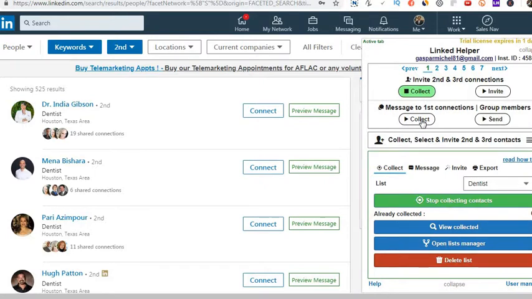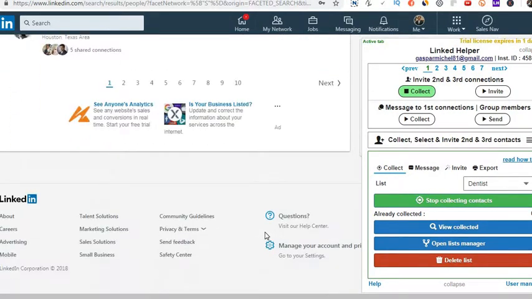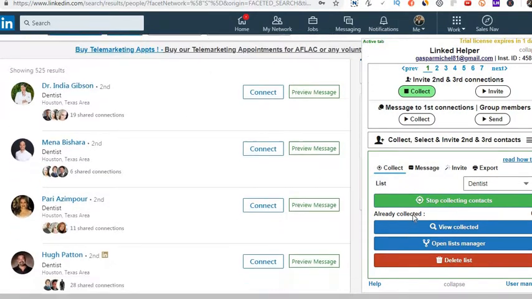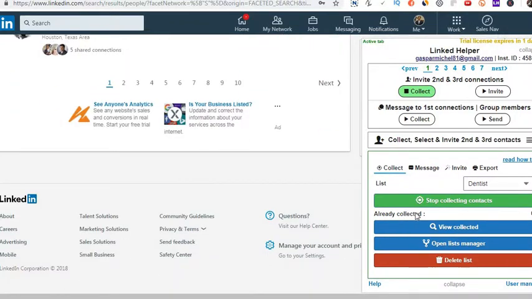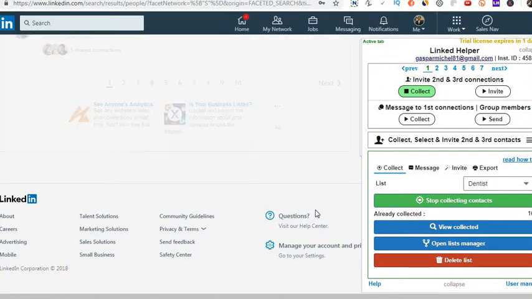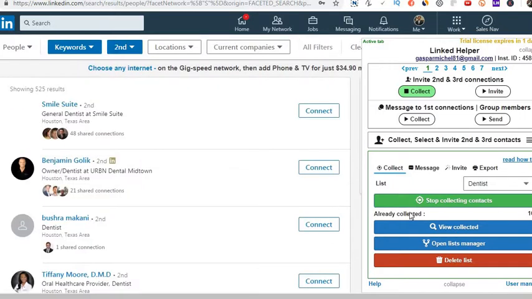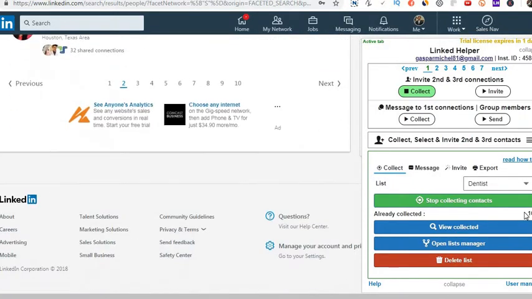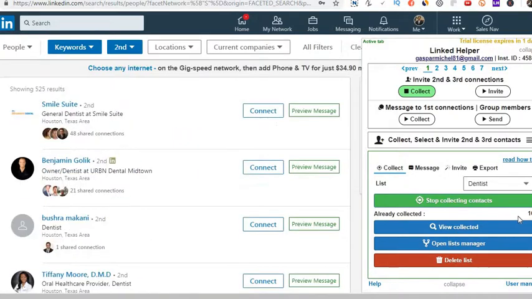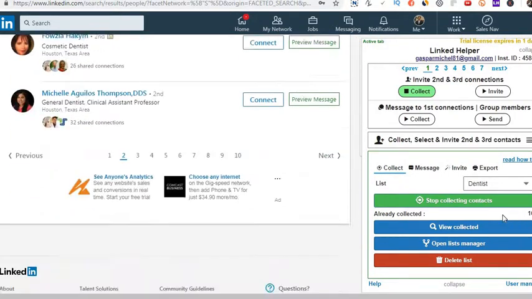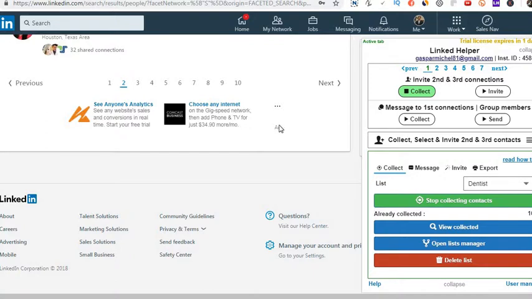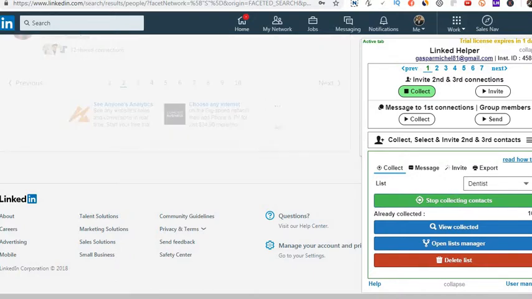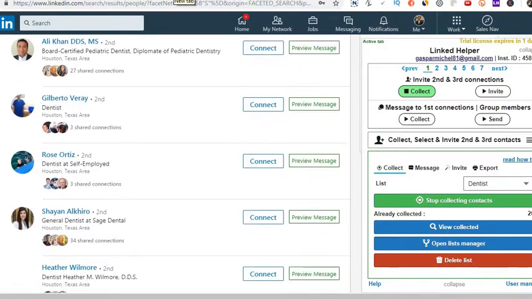So we'll go here, and now it's automatically connecting. Here you're going to show it where it says already collected. It's going to show you the amount, and as you can see, it's going on right there. One of the things I wanted to show you is, first, it says it's already connected with 10, but you always want to have your screen open.